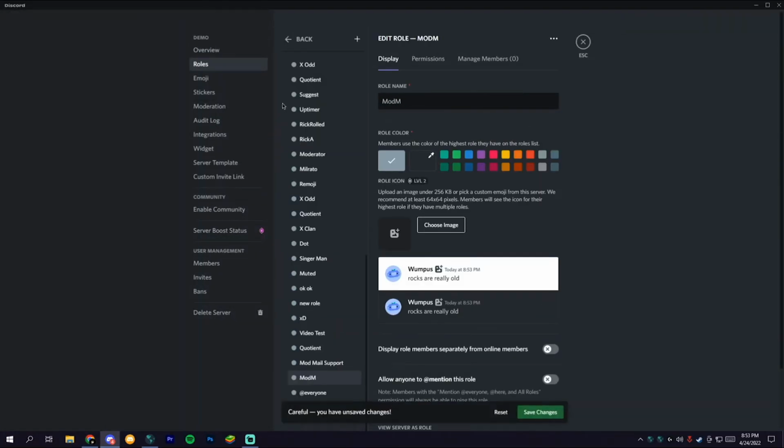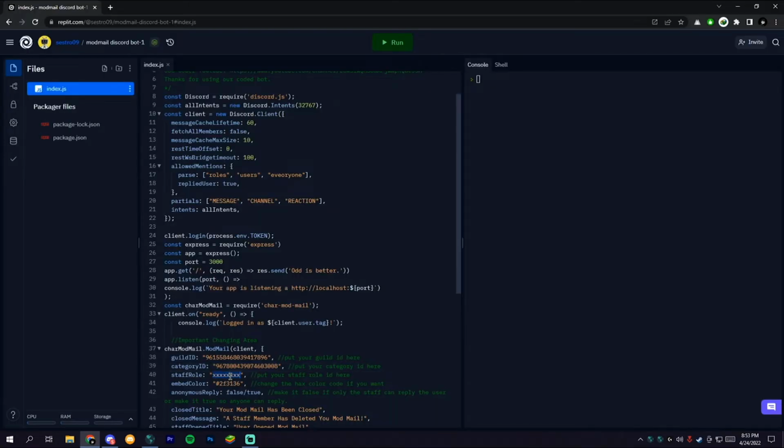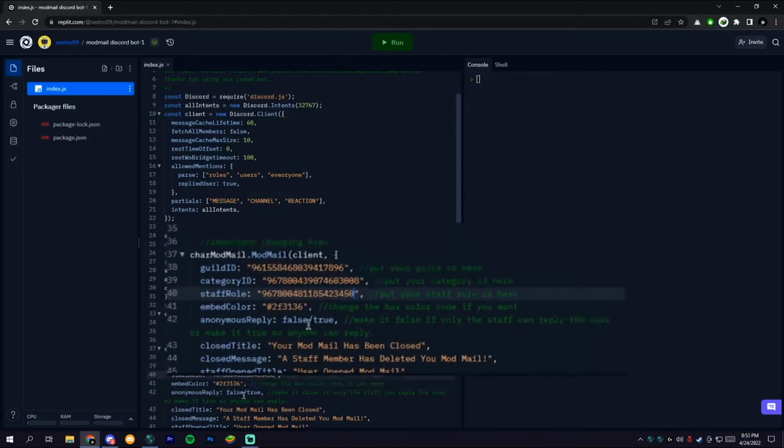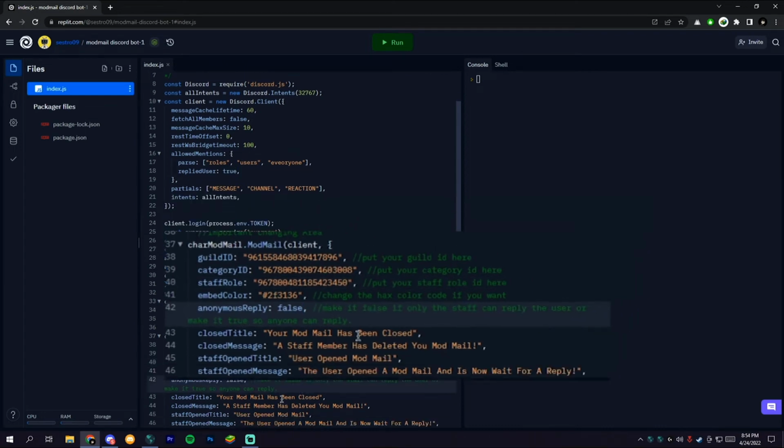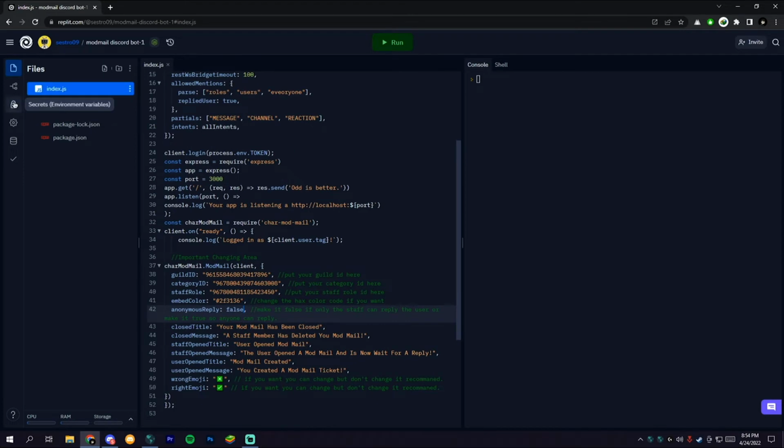Now create a role for ModMail support. Then copy that role ID and paste it on staff role ID section. Now if you want to enable anyone to reply to a ModMail ticket, then make this option true. But I'm going to make this option false, so only staff can reply to messages.